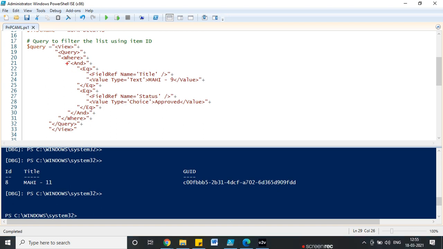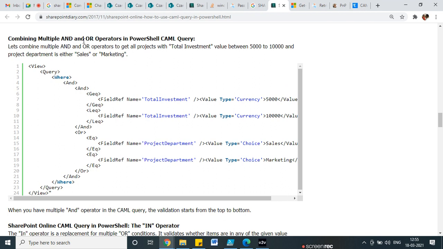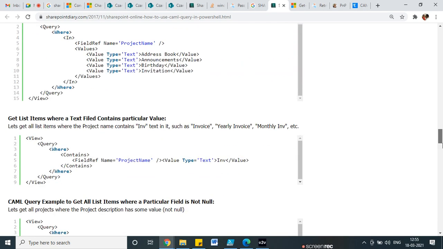The important part here is this And condition, and then where we will close the And and where we need to put the And. Okay, in this block you can see this query, multiple And and Or operators, and here this And closes here. This is our condition within that. So in this way you need to understand how it works. I'll give the reference of this blog. You go through this blog, understand and implement the CAML query with your PnP PowerShell.